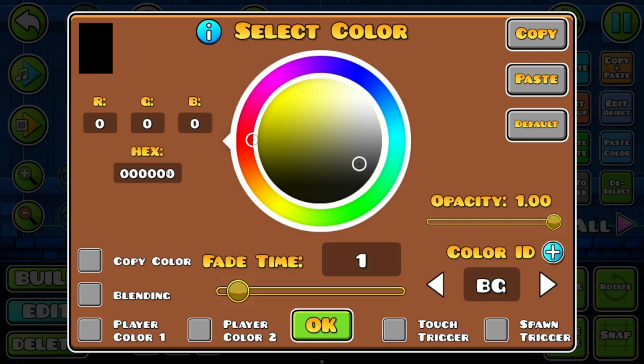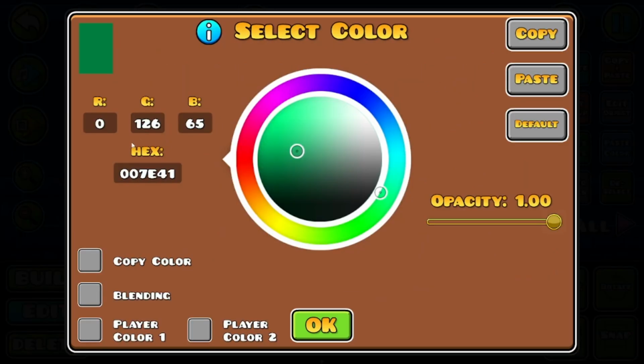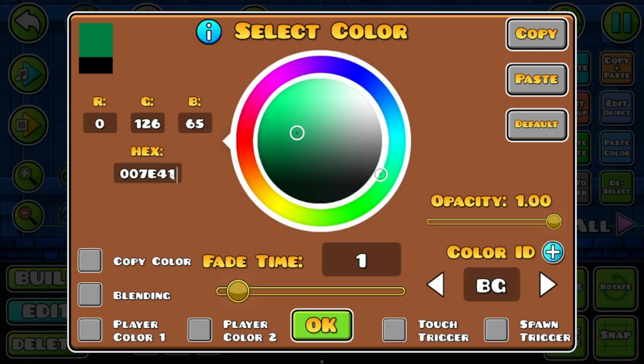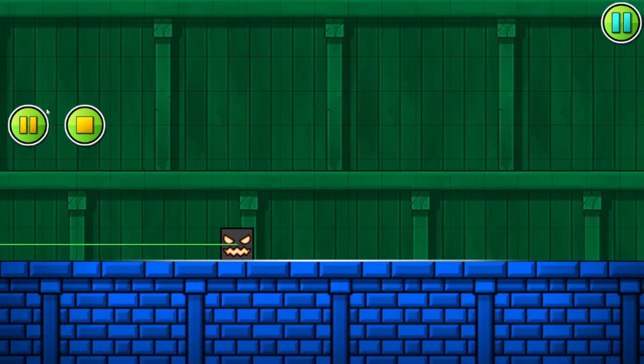Now, if you want a certain color from like screen color, there's this hex. If you just copy, and it would change that color. So now if I click play, it will change it to this greenish color.